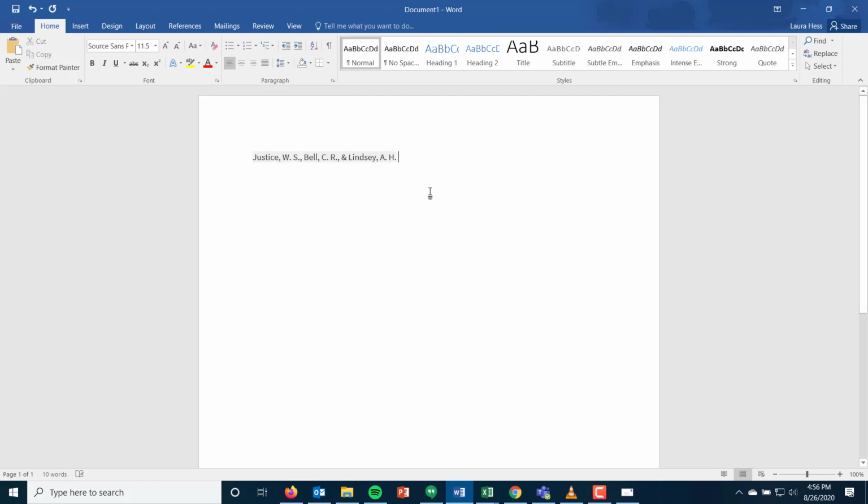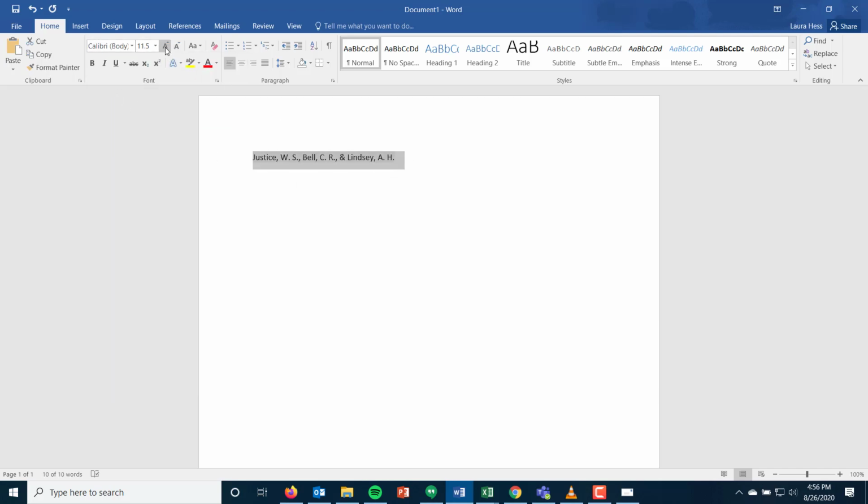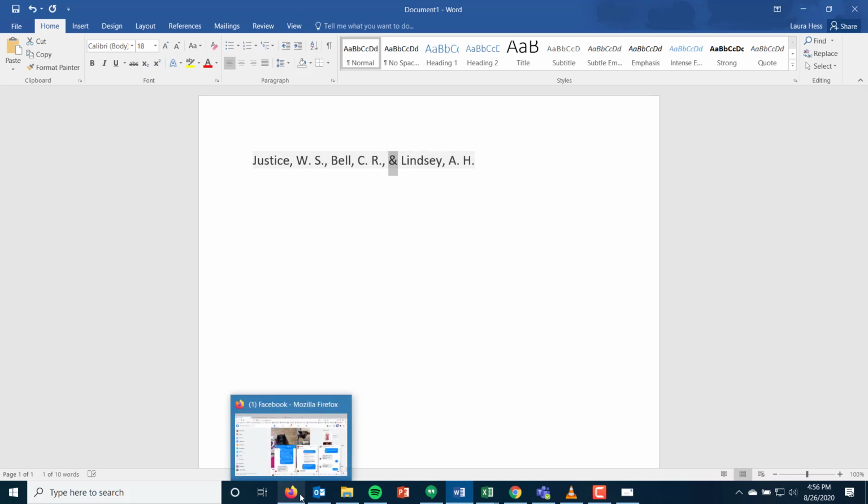One of the things that drives me nuts as a professor is if you're copying and pasting and you don't change the font to match the font you are using in your paper. So right now, using this source, we're going to change that to Calibri. There we go. And make it a little bit bigger so y'all can see better on the screen what I'm doing. So 3 authors separated by that ampersand, last name, first initials.